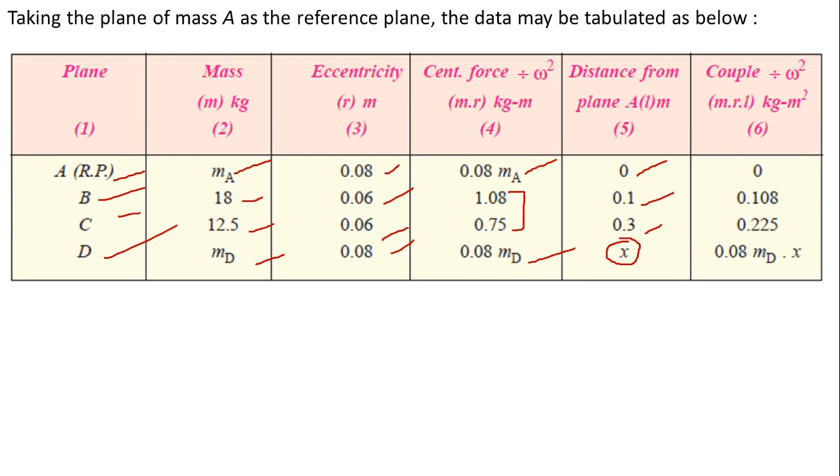So when you take the couple value multiplication, you get here 0, you get 1.108 and 0.225, and then 0.08 MD into X. So from this you can see there are 2 unknowns here, and in the only one value there are 2 unknowns here. Okay, so let's see, can you use this polygon to draw the couple polygon and get the values.